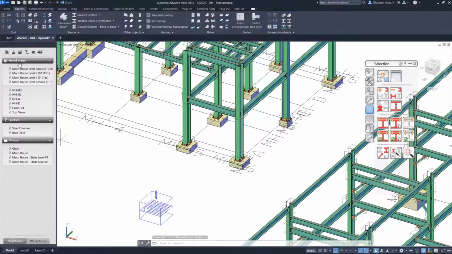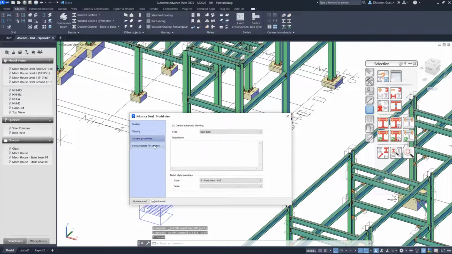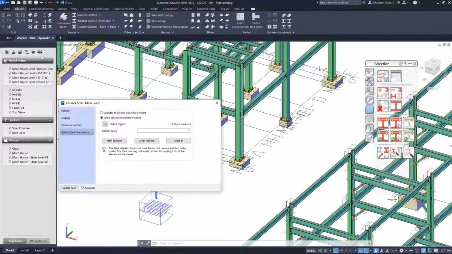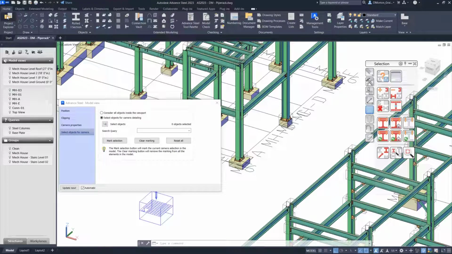If I come to my model views and I look at the properties of the view here, if the camera properties are enabled, we have the exact same options here underneath the cameras created through the model views. In addition to the Select Object tool being changed, you also have the ability now to use the search query. You'll notice that any search query you've created and may be saved inside of your Project Explorer is going to show up here in this dropdown, and you can utilize these to select the elements that you want to see.